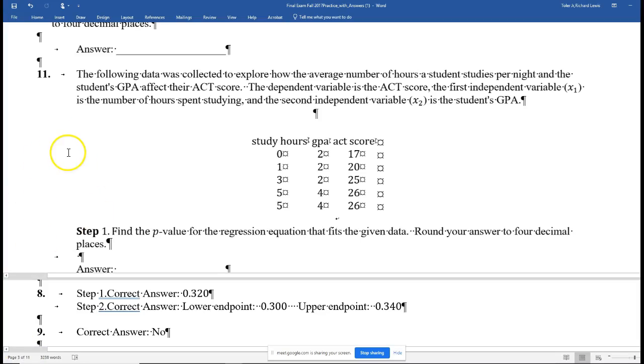So again, looking at problem 11 here, we have some data: number of hours spent studying, the student's GPA, and their score on the ACT. We want to see if there is a statistically significant relationship between these two variables, which are the independent variables, and the ACT score.